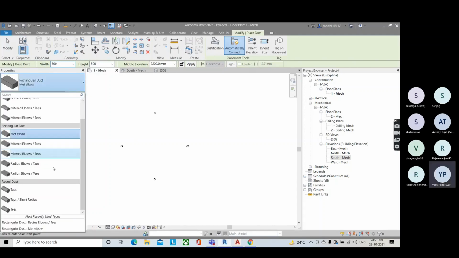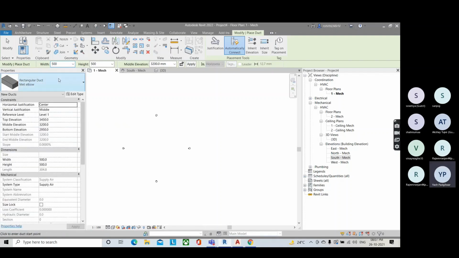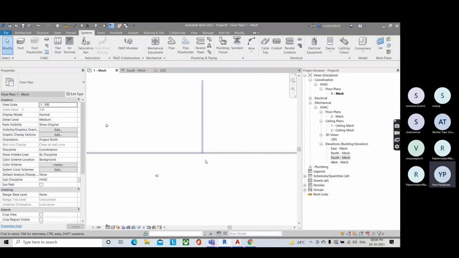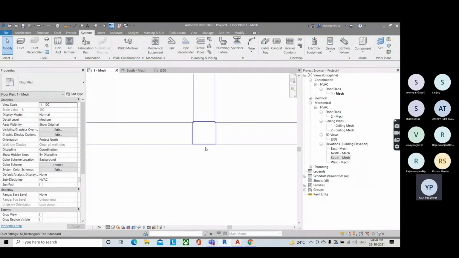Okay. Let's create a met elbow type that we have created and create a duct using that only. Okay, so I have created a duct, and here I want to give a takeoff. Suppose I want to give a takeoff here. You can see a particular type of connection is available here.